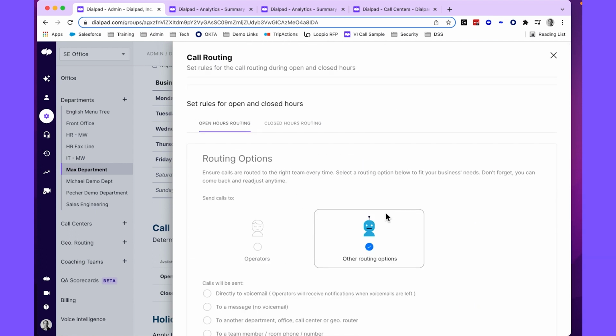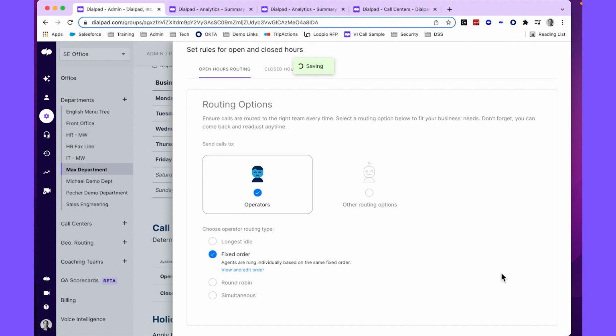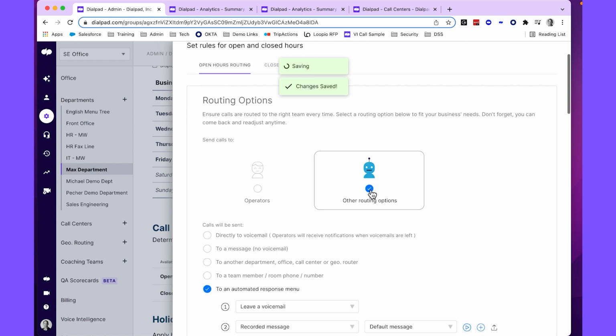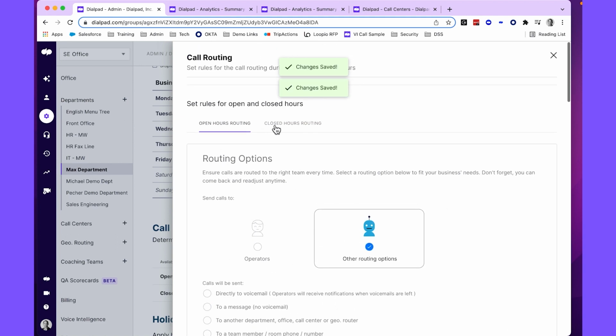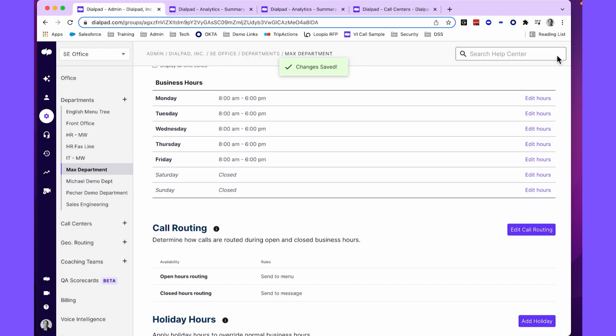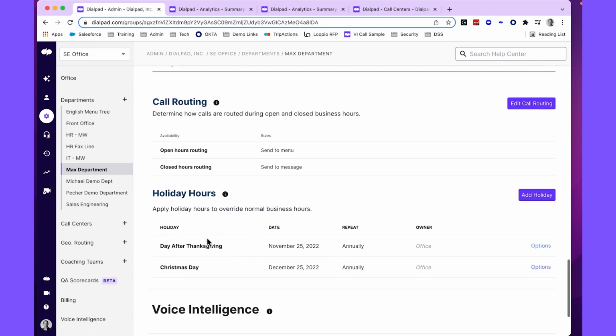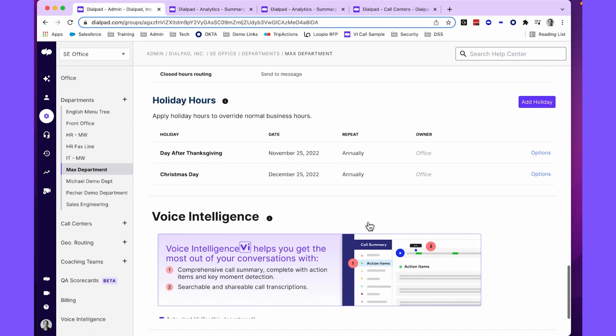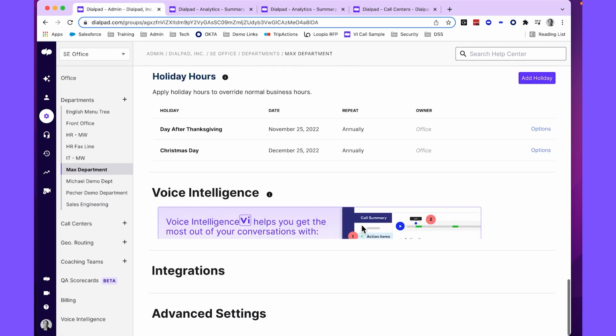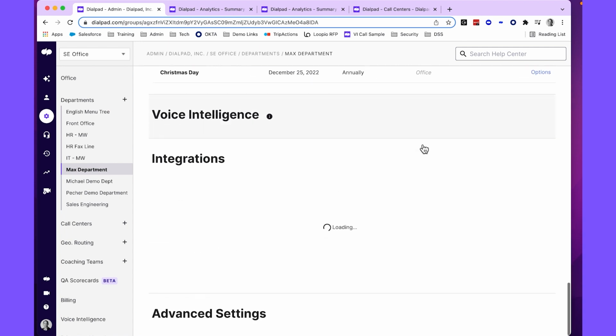If I didn't want to do that, and I said, I just wanted to ring my operators, I could just go there. So it's all really easy to change. And of course, I can do the same thing for closed hours and specify how that's going to work. The second thing I can do is now configure those for each individual holiday. So for each day, I can define what that call flow is going to be and what that greeting's like. I can default whether or not transcription is turned on. I can modify my integrations.